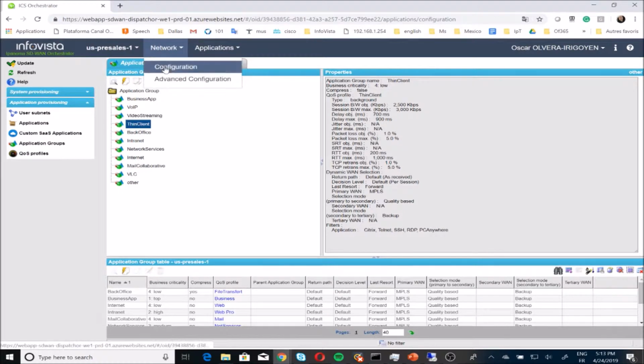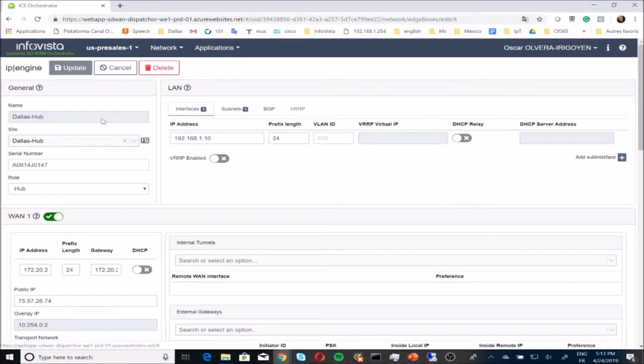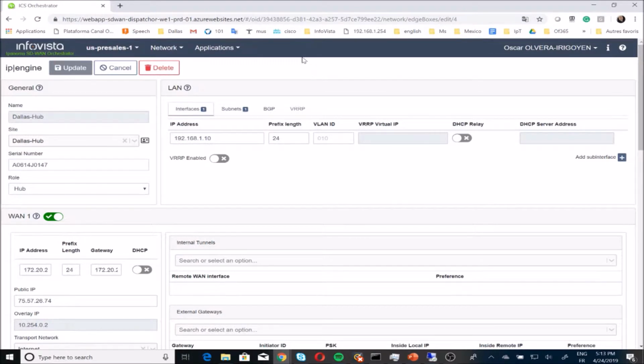If I see my network configuration on my portal, I can see the hub configuration, and you need to provide the name of the site, the serial number, the role, in this case it is the hub, the LAN IP, the WAN IP, the public IP, the overlay IP, which is going to have the BGP instances, but in this case this IP is by default, and the speed of the link. I'm using 3.5 megabits per second.